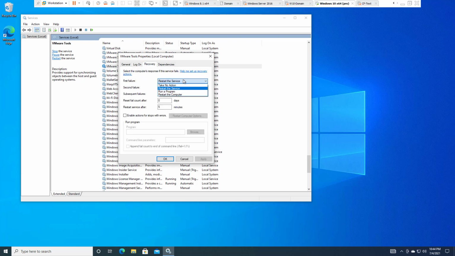Recovery: first failure, what to do. Second failure, what to do. All other failures, what to do. You can set it to restart the service, to take no action, or to restart the computer if necessary. You can also say, if it fails, restart it after X amount of time. You can set it to run a program as well if necessary.